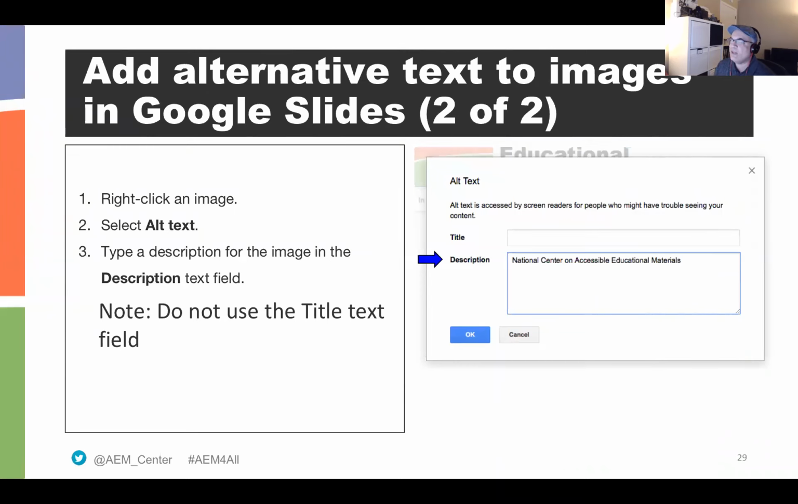Just like with PowerPoint, there is a title field, but I generally ignore that because a lot of times I'm going to be transferring my presentation into another format. And I want to make sure that that transfers over.